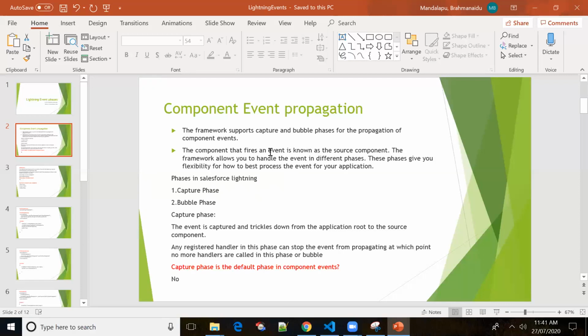Okay. So the component that fires an event is known as the source component. Just try to understand. We'll be registering the event, right? So we'll be firing the event, right? That is basically called the source component. Okay, so the framework allows you to handle the event in different phases, as I already told you. We have a capture phase and we have a bubble phase. These phases give you flexibility for how to best process the event for your application.